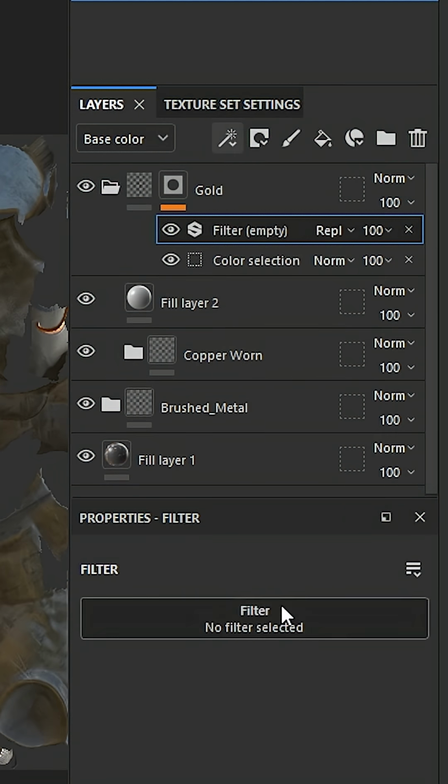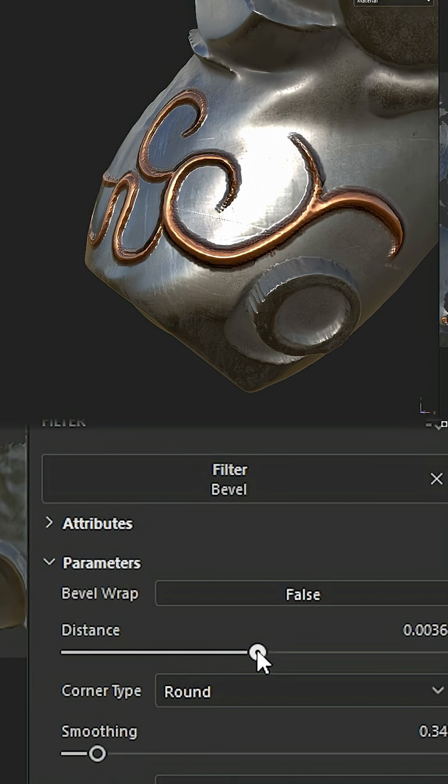that you select. Here I'm going to go ahead and add a filter, add a bevel layer, and you can see that I can even bevel off of these settings.